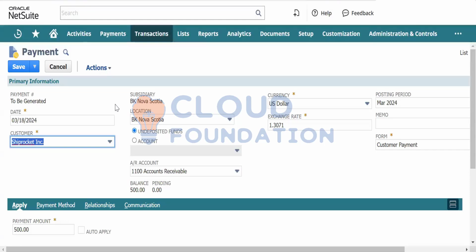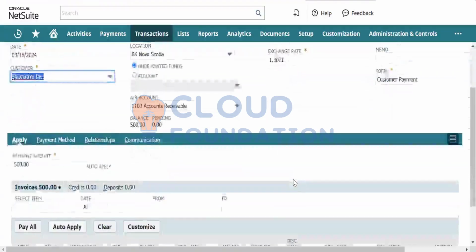So basically there is an option while entering a payment entry in the books of account. We can accept the full payment from the customer, but instead of showing it in the bank account, we can show it in the undeposited funds.